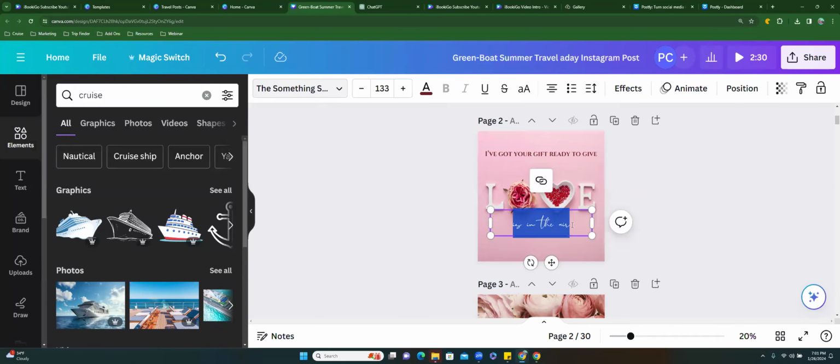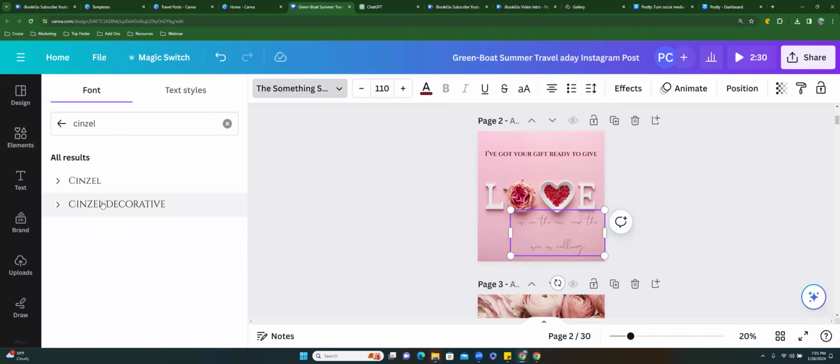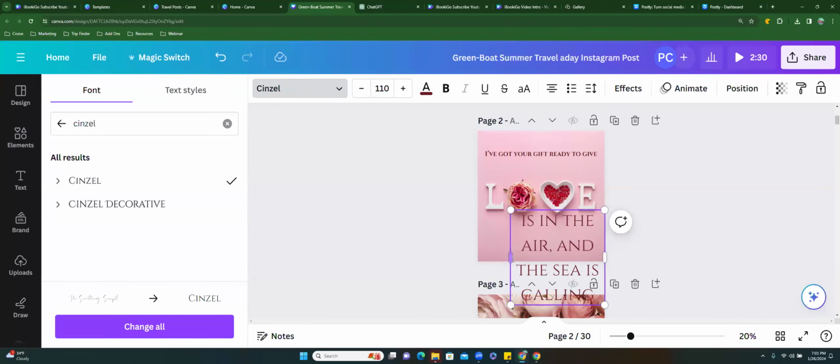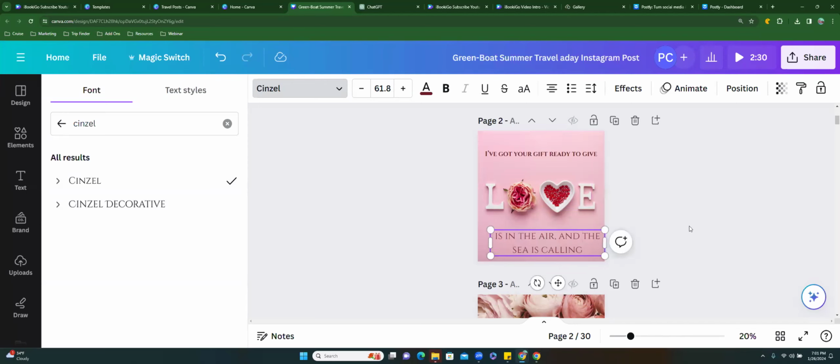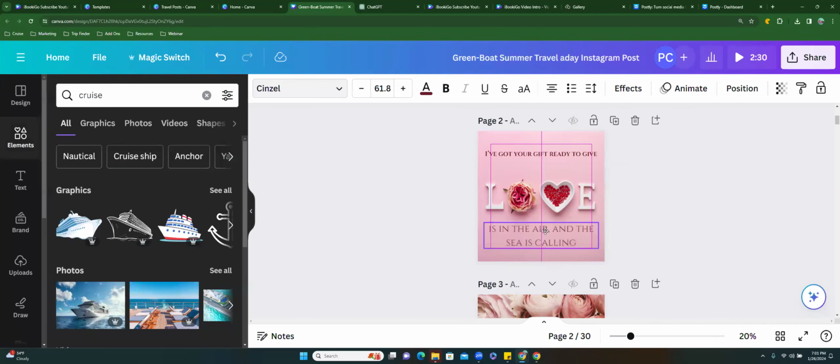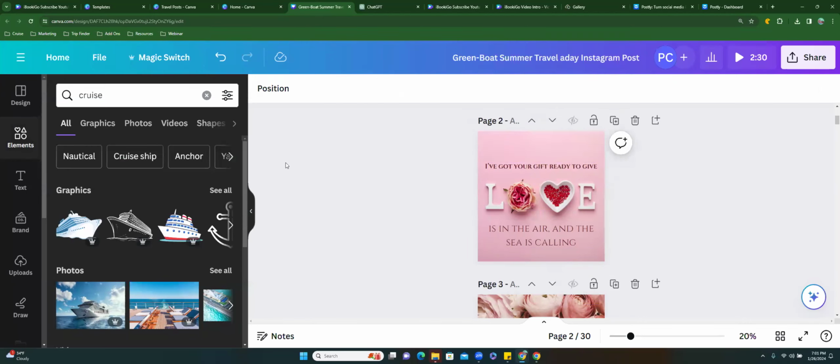Love is in the air. Ooh, love is in the air. And the sea is calling. That is so cute. But that font has got to go. Oh, this is cute. Okay, this is cute, you guys. Oh my God, we are creating some cute stuff. Oh my God, I'm obsessed with this.